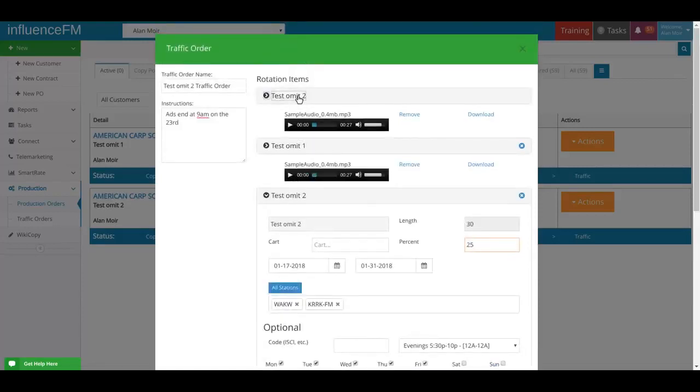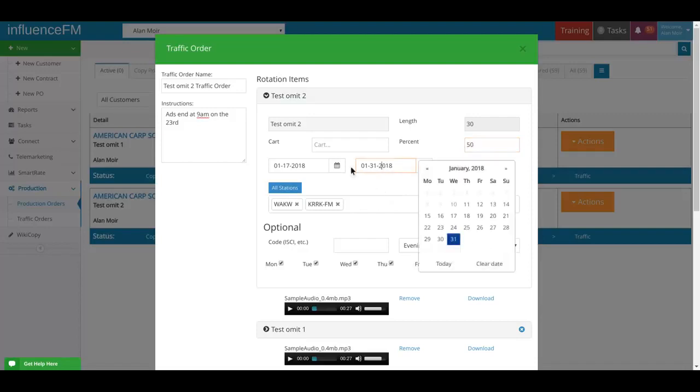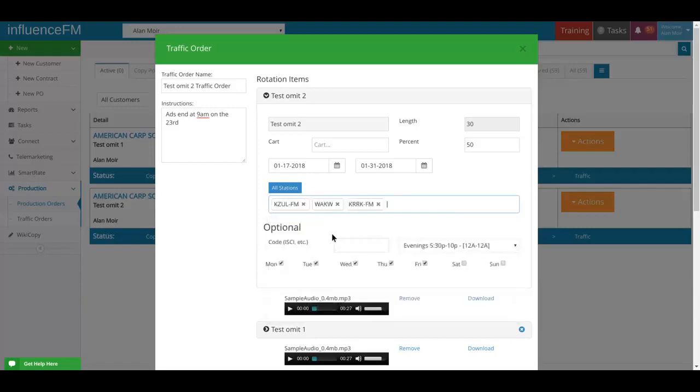Okay, so let's go back up to our 3rd ad that we added, and one thing we can change here is obviously the percentage that we just went over, but you can also change the dates if you want to. So you don't have to, it copies verbatim what you put in the last rotation item, but you can change it if you need to. Maybe you add a station here. You don't have to keep it exactly the same.